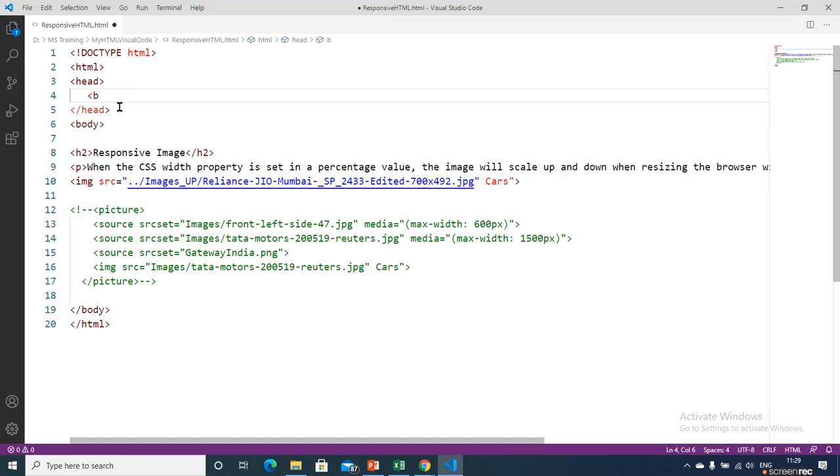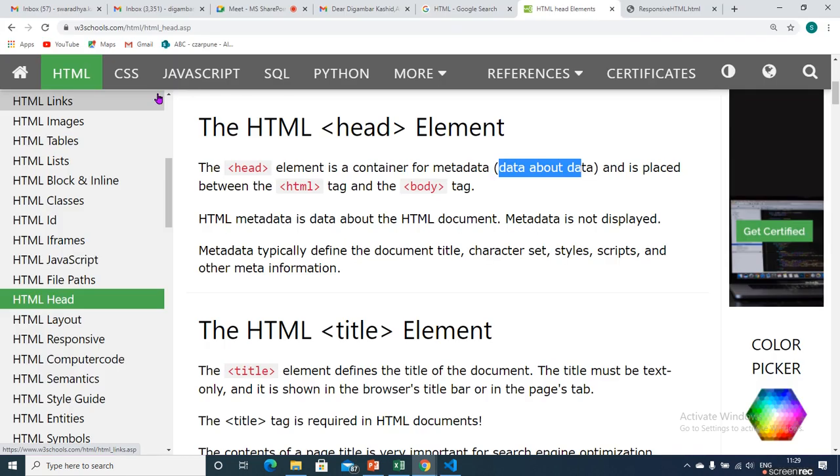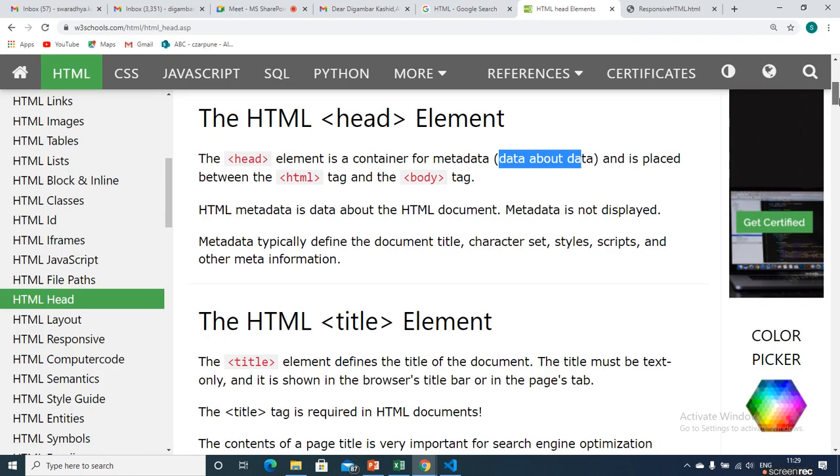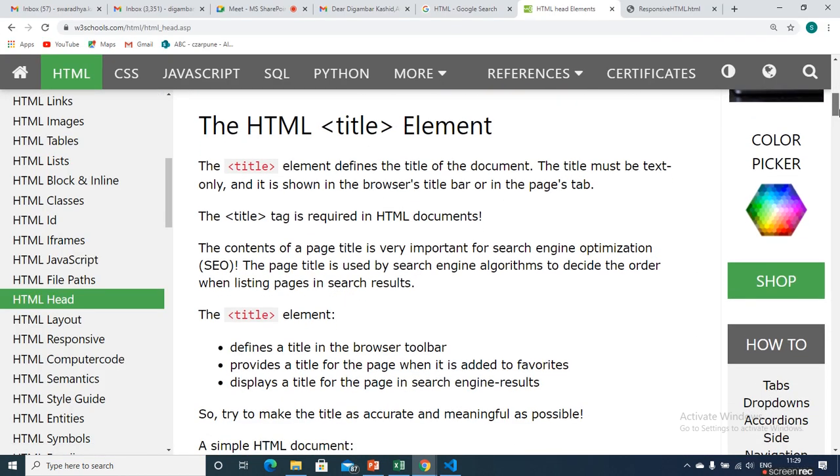So it is placed between the HTML tag and the body tag. In between the HTML tag and body tag, our head tag stays. Okay, so what is the purpose of the head tag? It contains the metadata information. In that there are different elements like style, script, then meta tag, and then link tag, base tag. These are the different tags within the head tag.